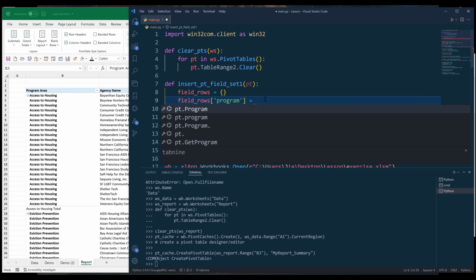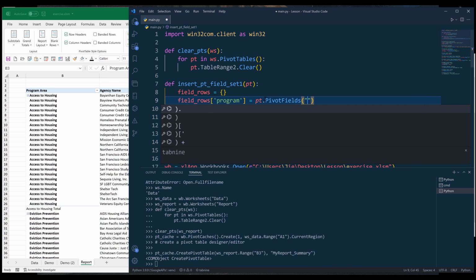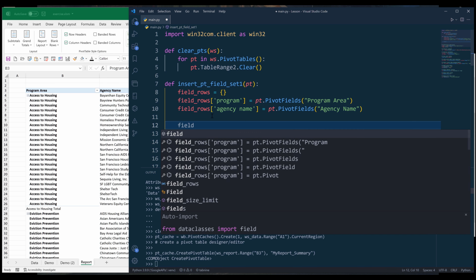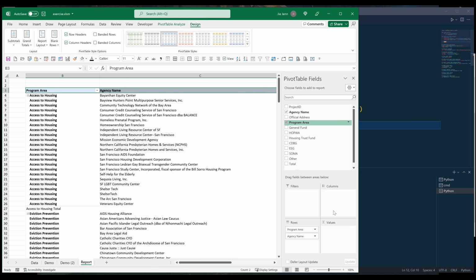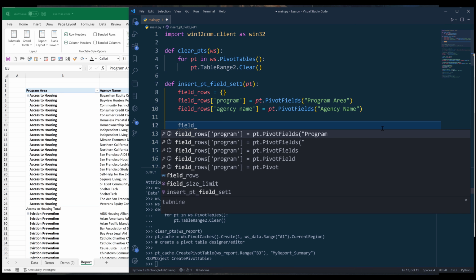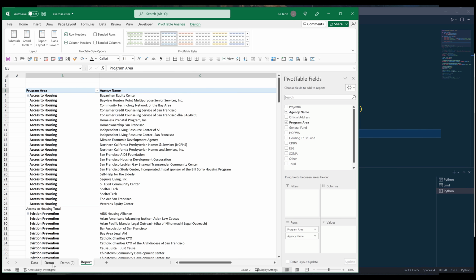So I'll create two dictionary items in the field rows dictionary. Then reference PT's argument dot pivot fields. Then I'll insert the column name, program area, and this will be agency name. And I'll name the key as agency name. And for the pivot table field to insert to the values section, I'm going to create another dictionary. I'll name this as field values. And let's take a look.